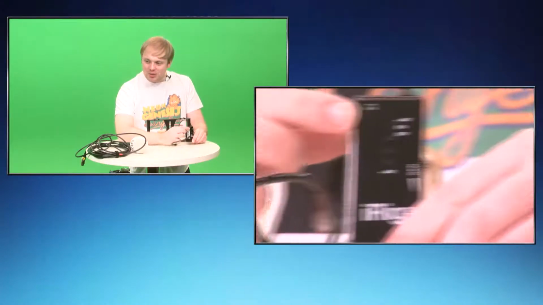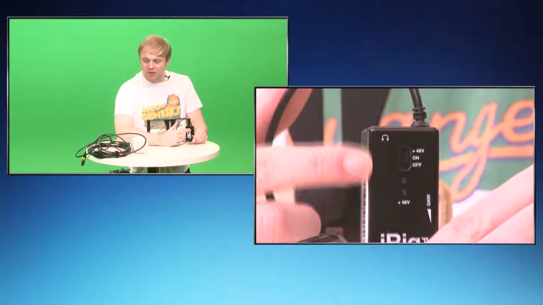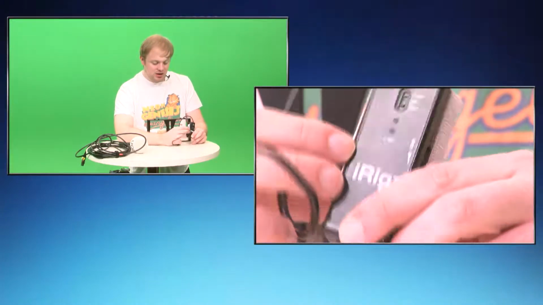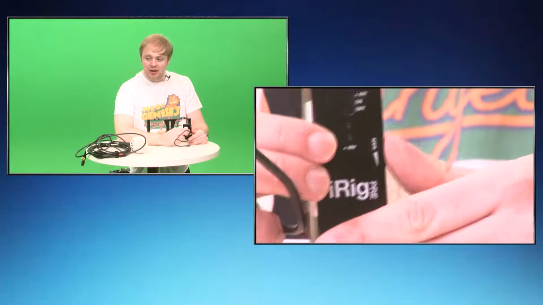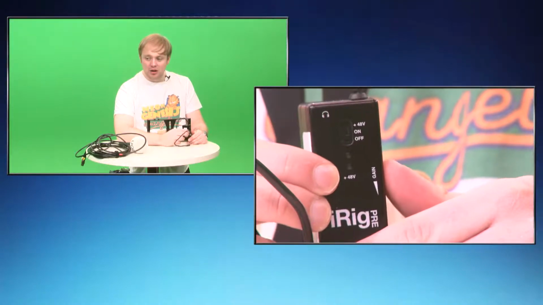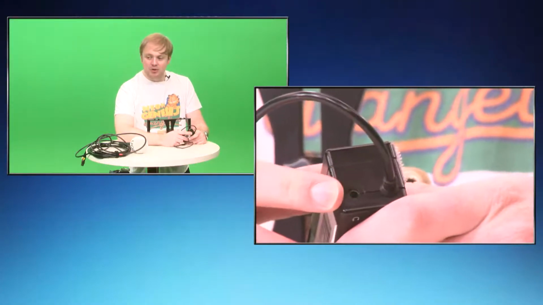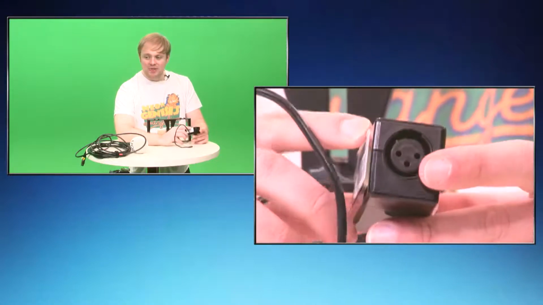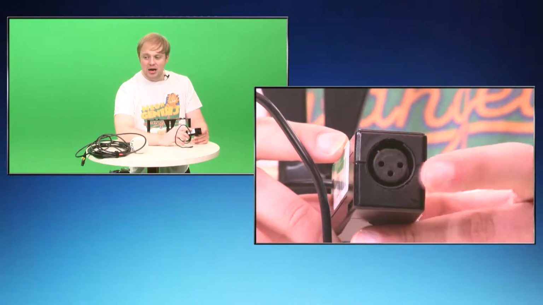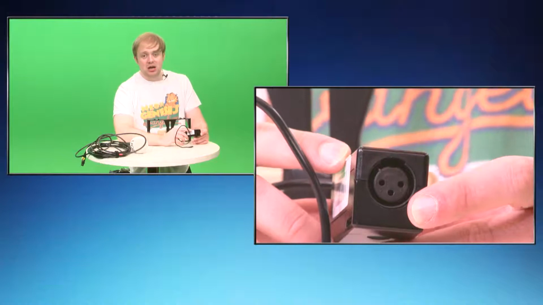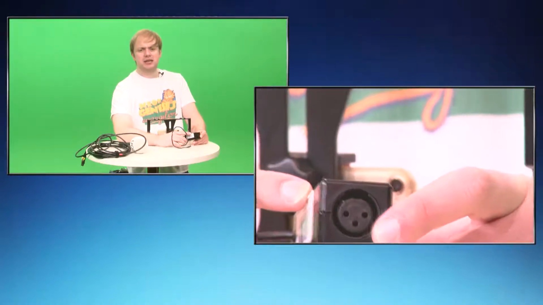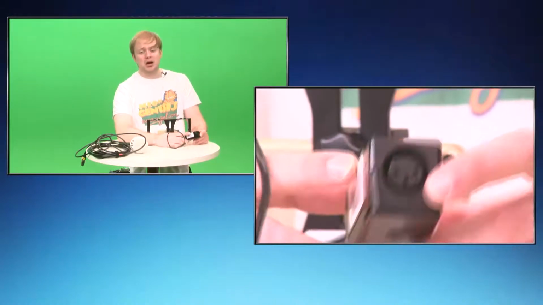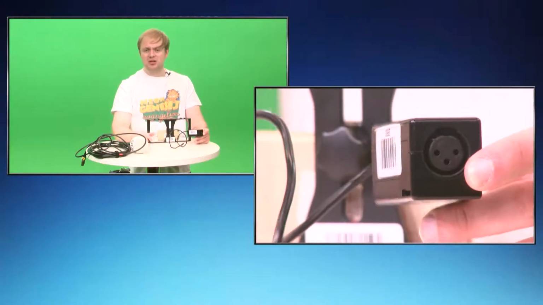As you can see, what we have is an on-off, and there's plus 48 volts. There is a gain dial here. Notice how it doesn't say volume. We have a headphone output on the top here, and we have this port. This is what we would call an XLR port. XLR is a standardized audio cabling. They're shielded and all sorts of other things.